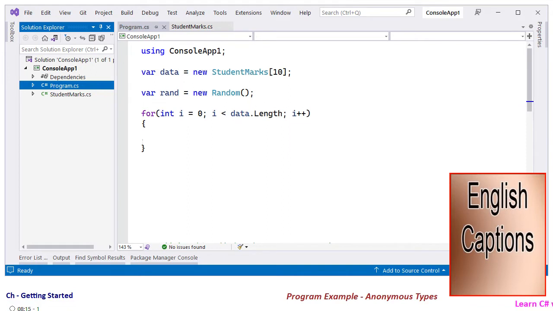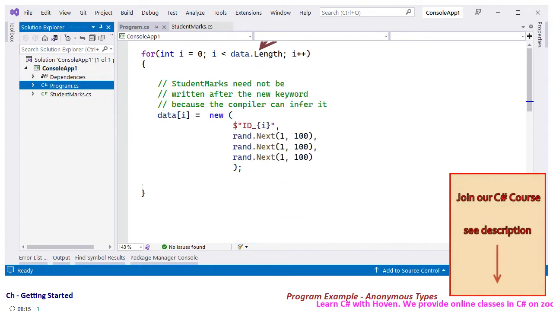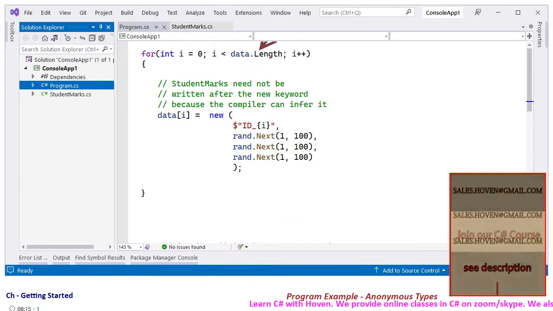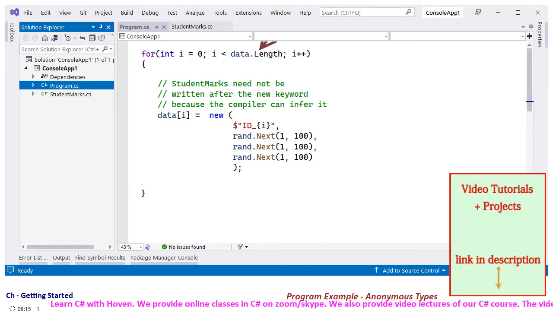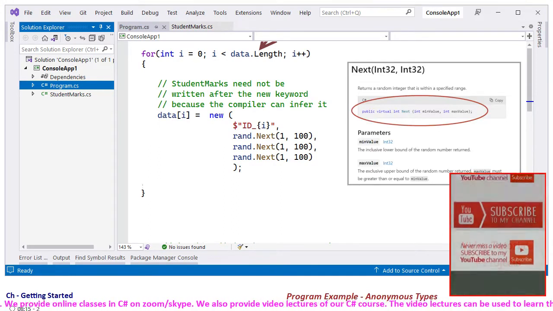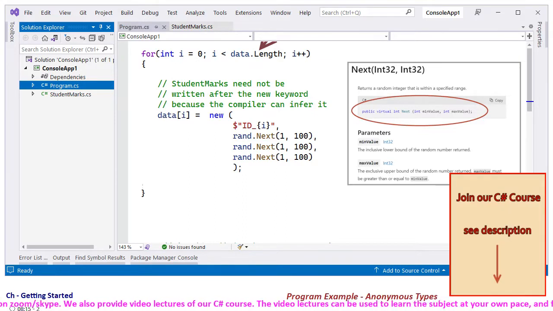A for loop is next. It runs over the entire length of the array. The ith element of the array gets a StudentMarks record. We do not have to write StudentMarks after the new keyword because it can be inferred by the compiler. And we have used Random.Next to obtain a random number from 1 to 99.